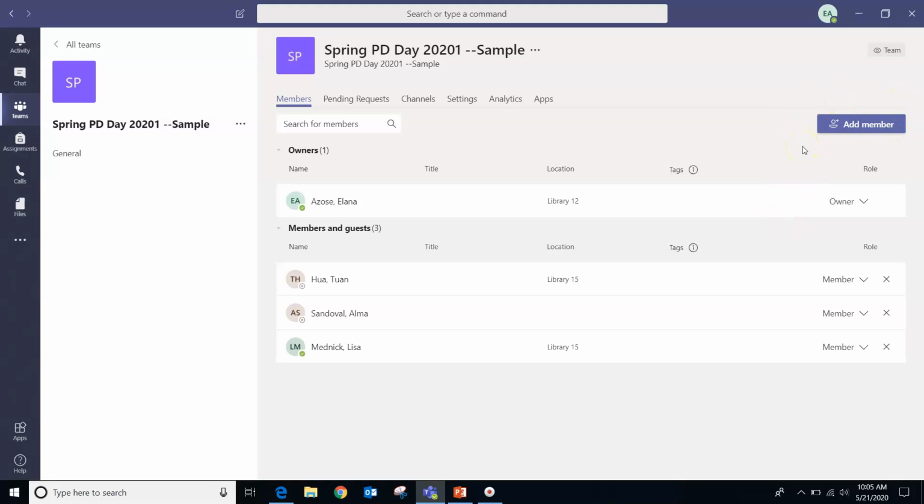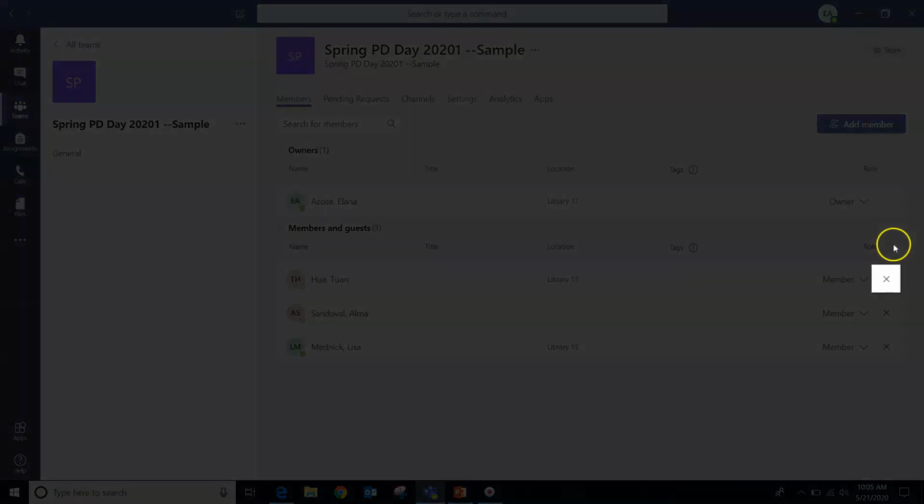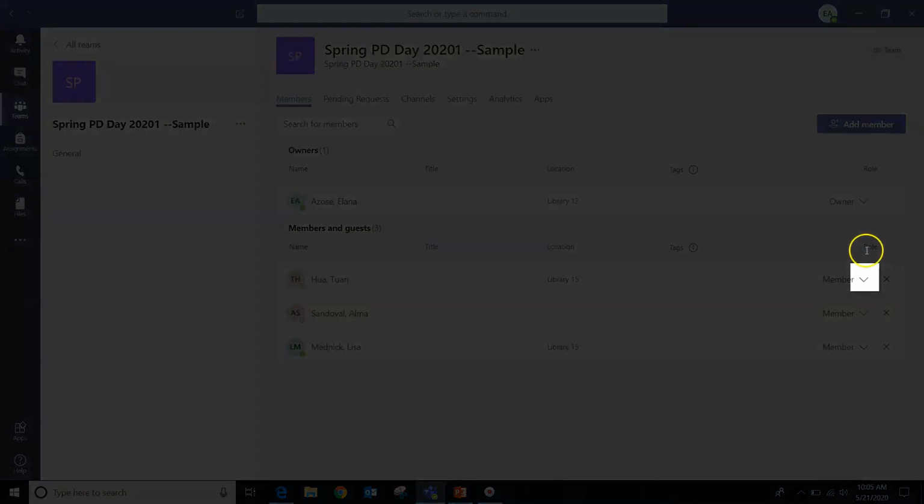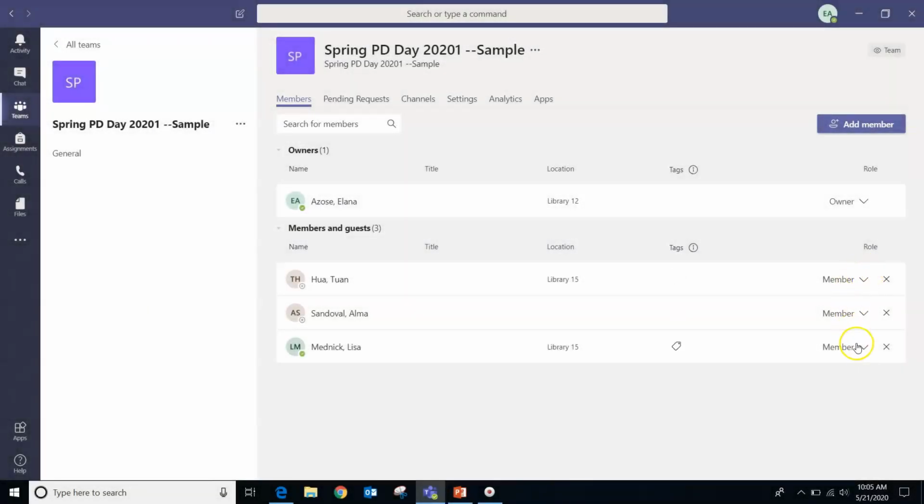And I can also remove folks from the team on this page by coming down to this roster of members and clicking on the X all the way to the right of that person in this role column. And in the same row column, you're also going to see a tiny chevron that looks like the letter V. And when you click on it, you'll get a drop-down menu where you can change people's roles from being a regular member to an owner.